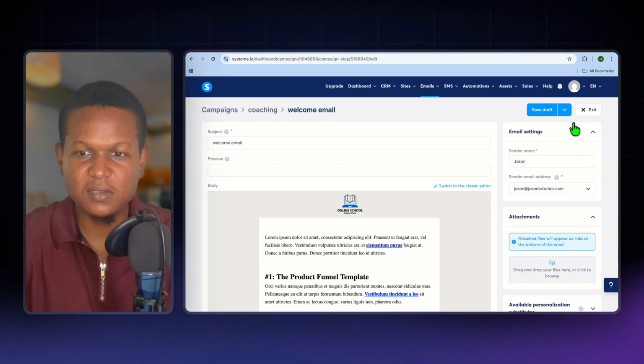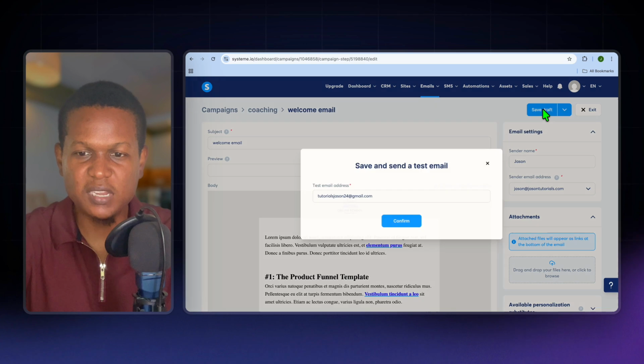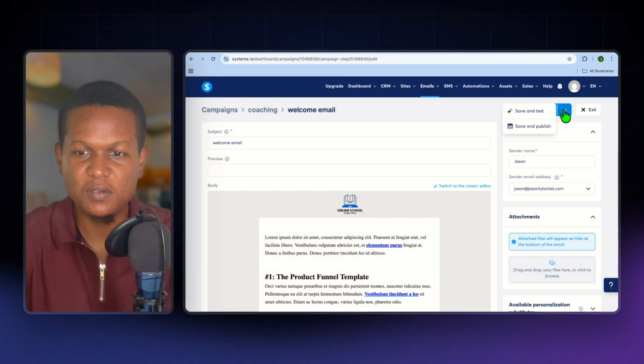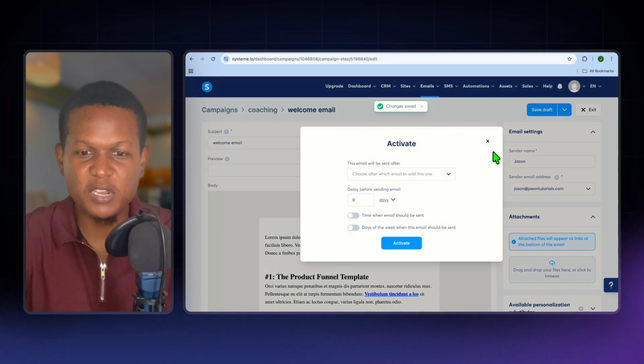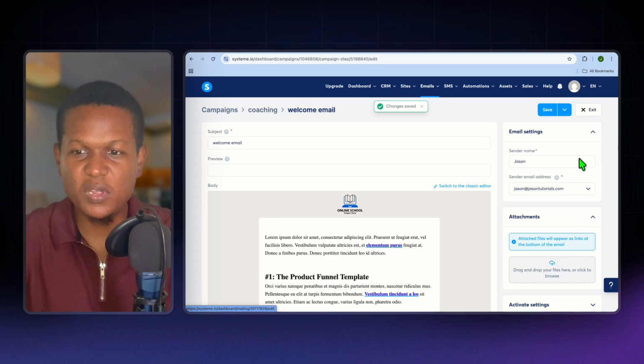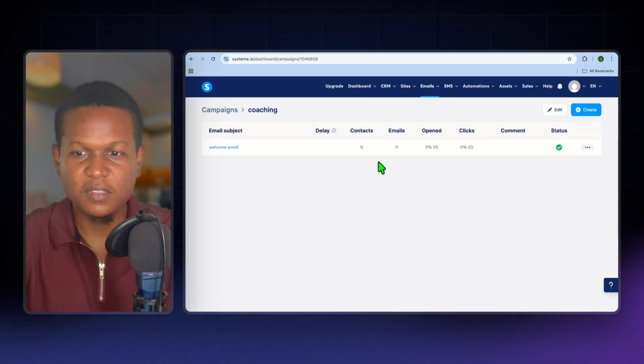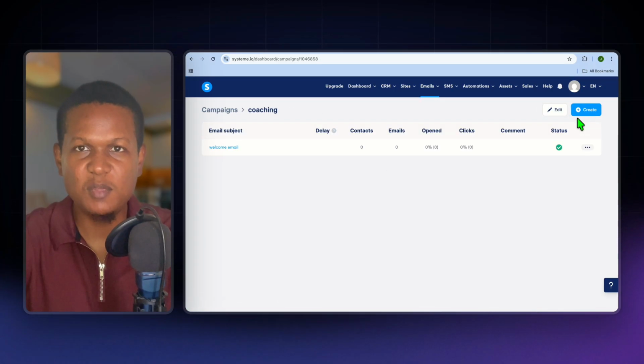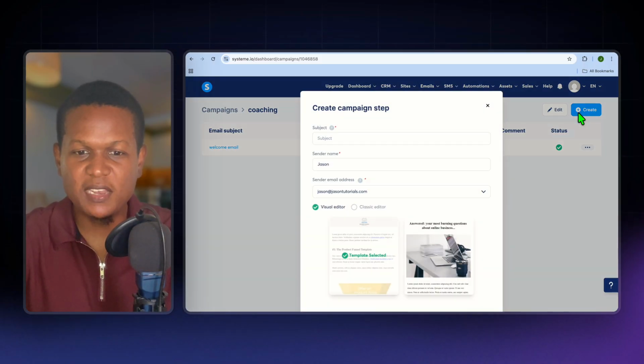Then select exit. Then you're just going to tap on save or test and you could test it and it will automatically send the email to you. Or you can tap on save and publish once it is okay. Then you'll select activate. After doing that, you'll select exit. Then we're going to be creating our second email. If you like to send a follow-up email, you can do that by tapping on create.